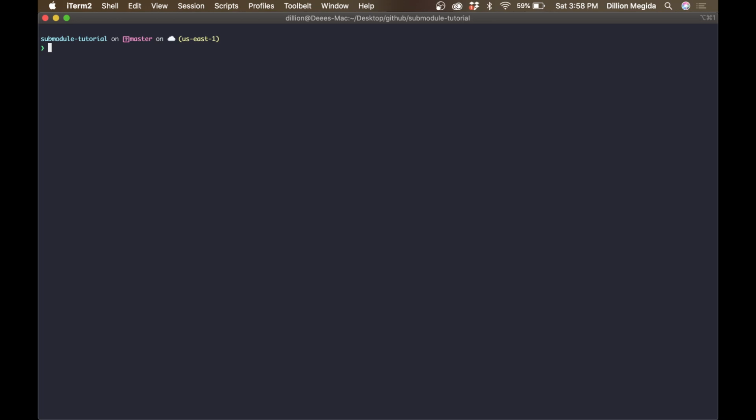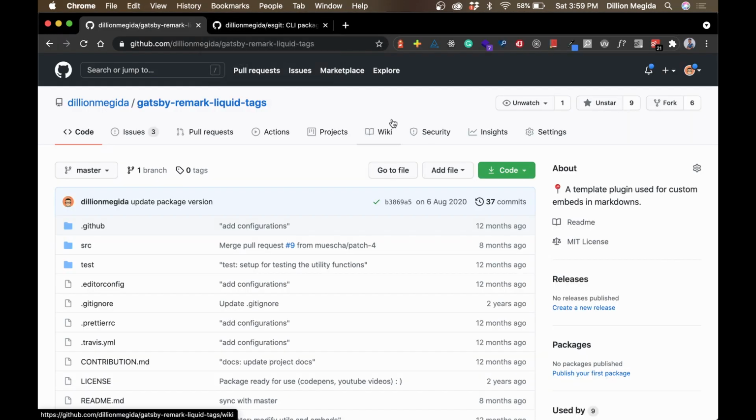Now let's create a submodule. For you to create a submodule, you must have an existing valid Git repository. And when you have that, you can use this command, git submodule add, the remote URL and the submodule name. This remote URL is going to be the Git URL from the repository that you want to have as a submodule. I'll be using Gatsby Remark Liquid Tags, which is one of my packages.